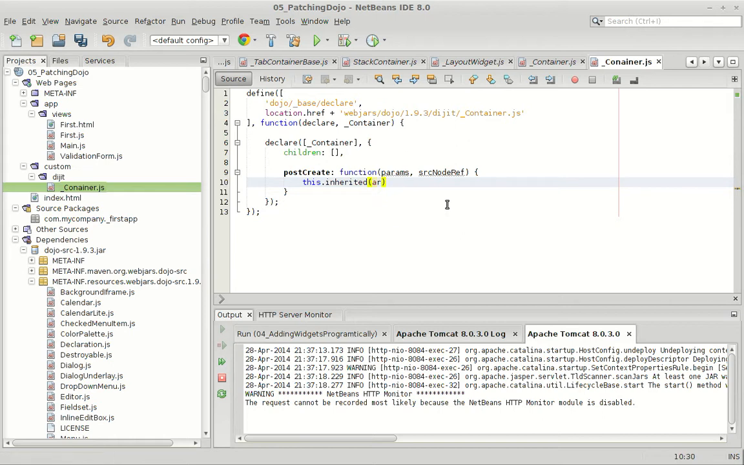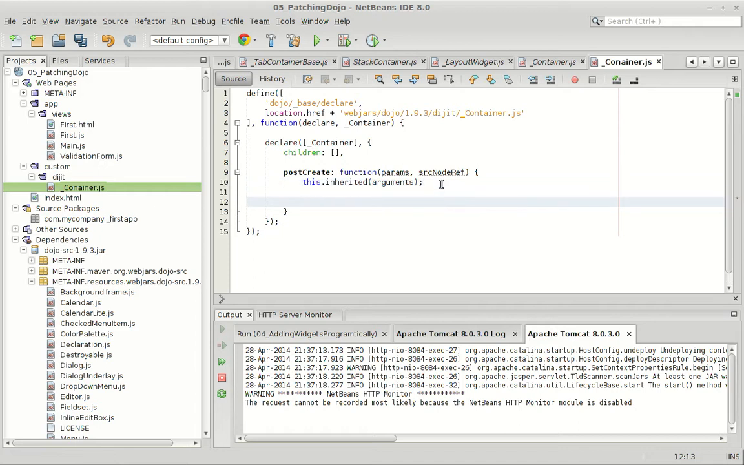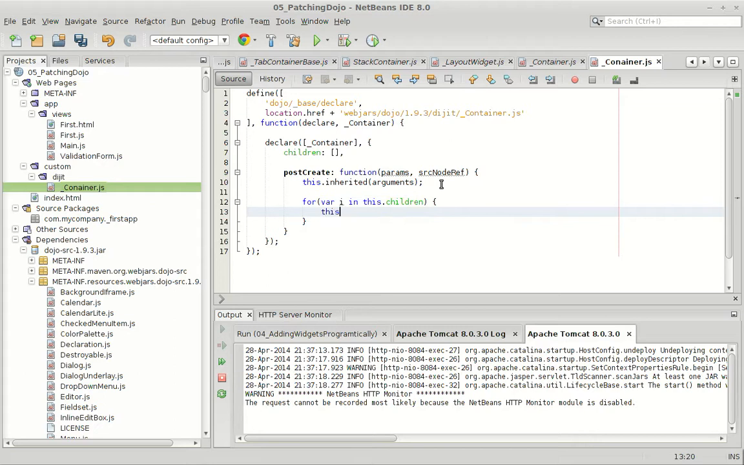And here I'm going to say arguments, and finally close that one. Maybe this one should be after, I'm not sure. Okay, and I'm going to say for bar in this.children, I'm going to add every child. So I'm going to say this.addChild, this.children of i, and that's it.